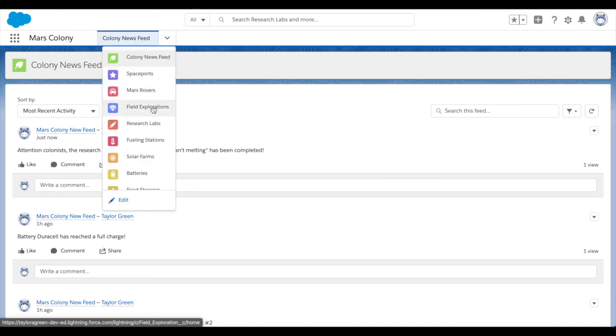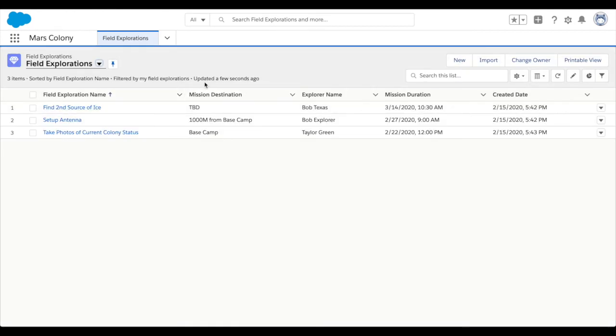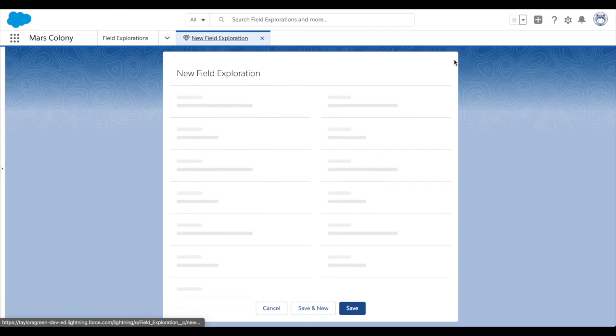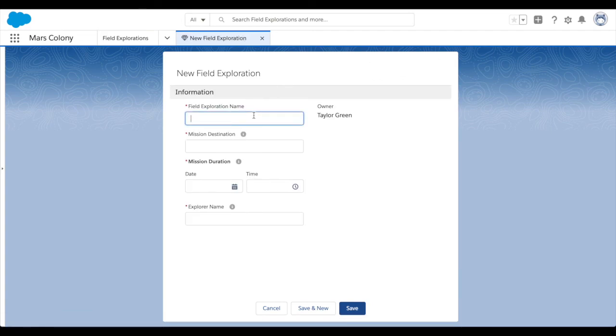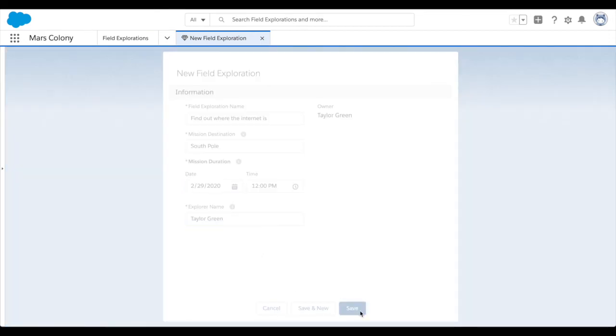Same thing, let's go ahead and test the field explorations. So these are our field explorations, and let's send myself on a mission to find out where the internet is on Mars. And let's say I think it's on the South Pole, so that's where I'll go to find it. And it'll take a little while, and my name is Taylor Green. So I'll save that record.